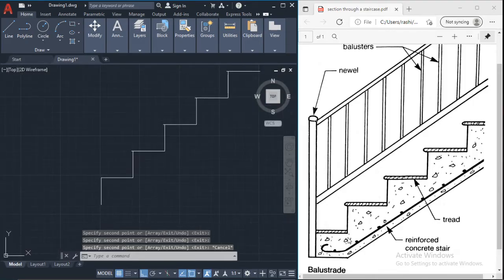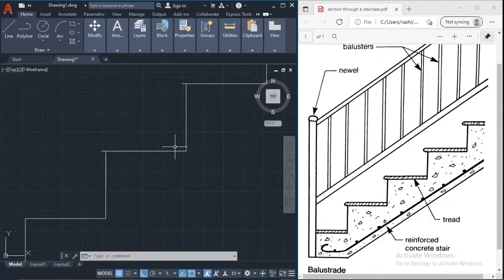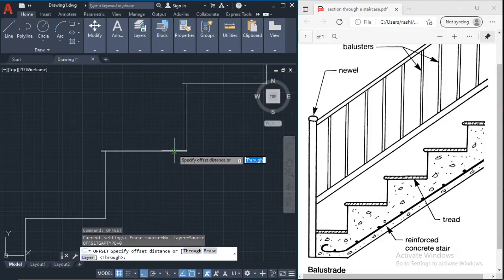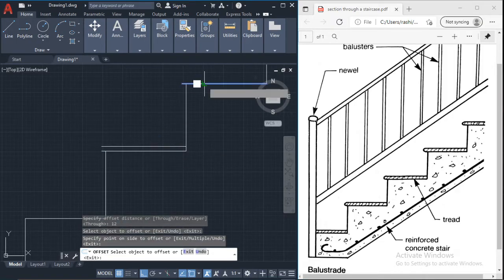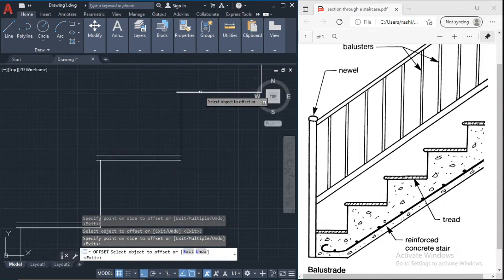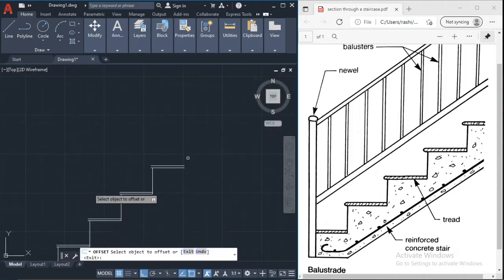Now we have that, and our treads have some thickness to them. So we're going to give our treads some thickness. We're going to make them about 12 millimeters thick, so we can offset by 12. All right, so that's our treads. Our treads are 12 millimeters thick.